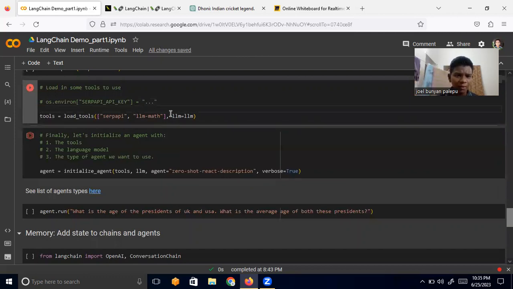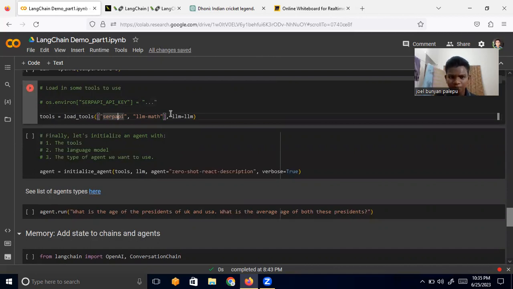So here, SerpAPI is what gives the chatbot access to Google search. Just for that, we'll have this SerpAPI, so it can access documents over the internet. And then we'll have this LLM math.